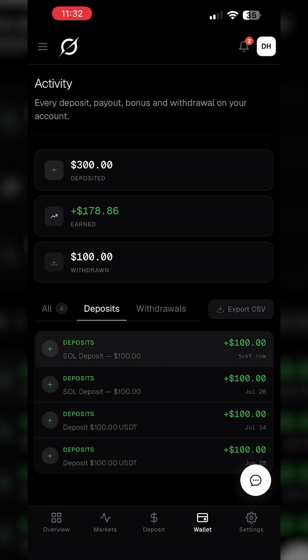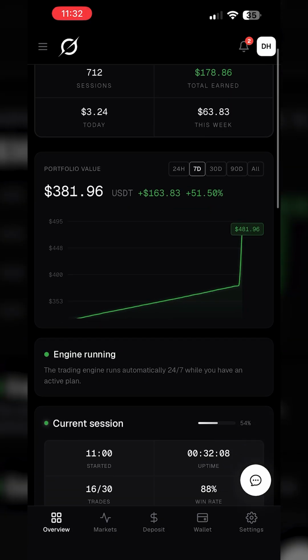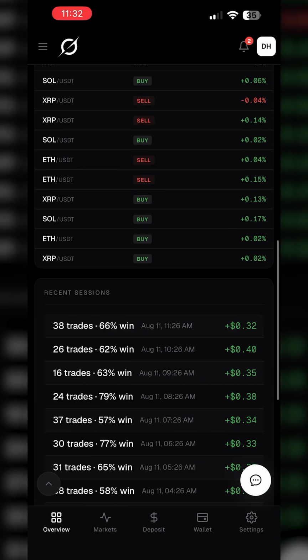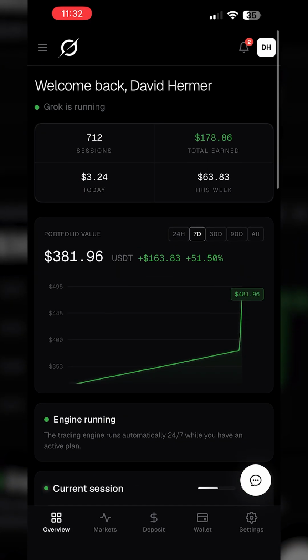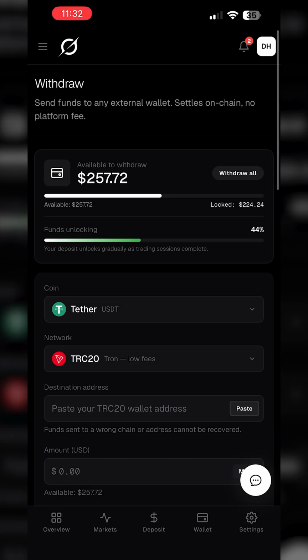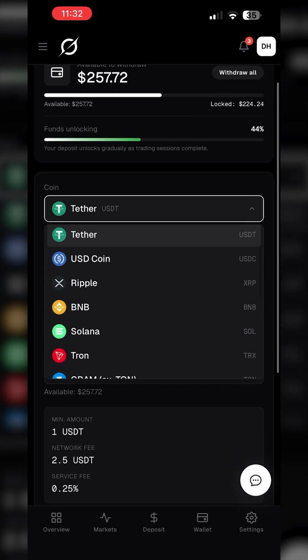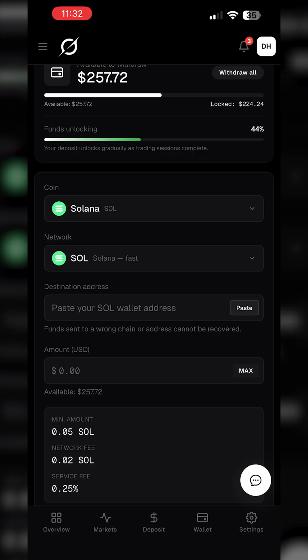Okay, transaction has gone through. I can see my balance is updated now, and the bot is showing a higher rate for each completed trading session. So let me show the withdrawal part next. I open this tab, and right away we can see the amount that's currently available to withdraw. This is the result accumulated over the last few days. So here I choose the token and network and enter my destination address.